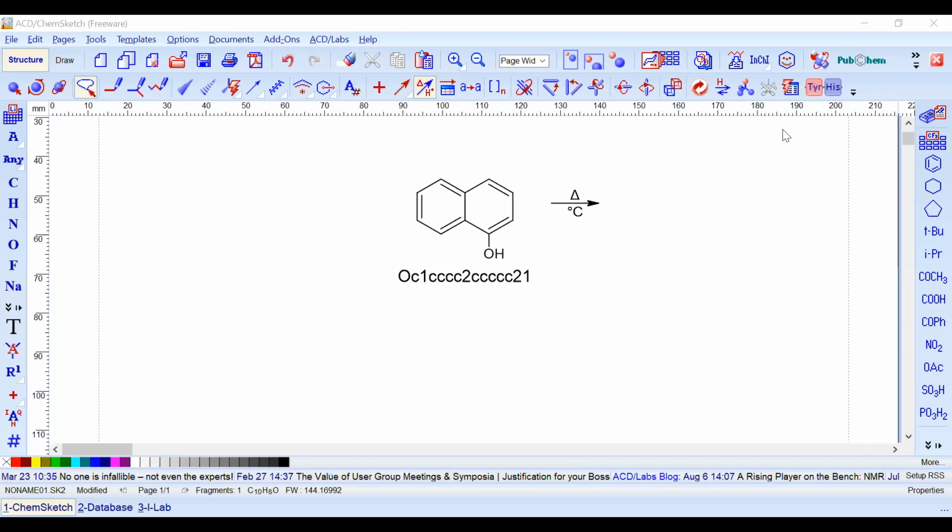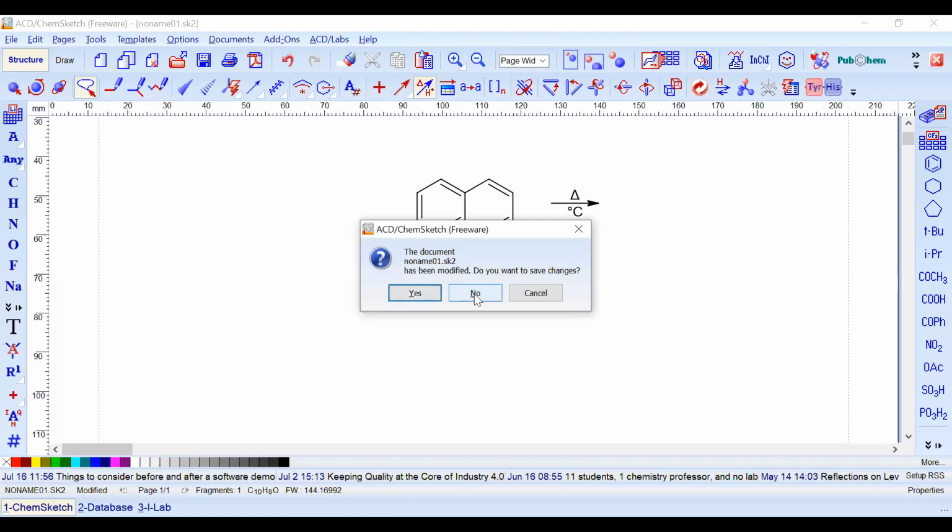Okay. So I'm just closing this window and will go on, because time is very short, so we have to go with the next important process. I'm just closing this one. It is asking me, do you want to save? At present I'm just giving no.